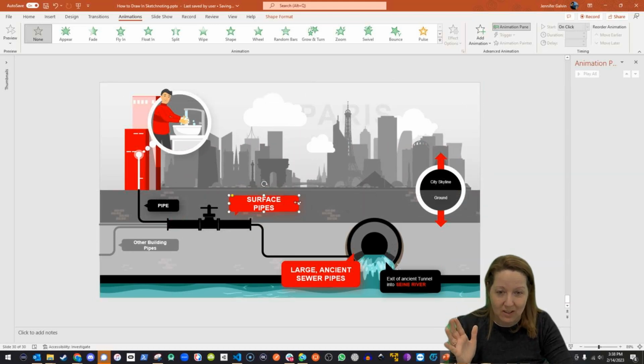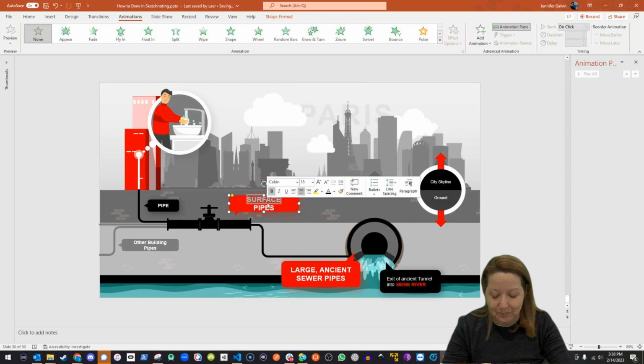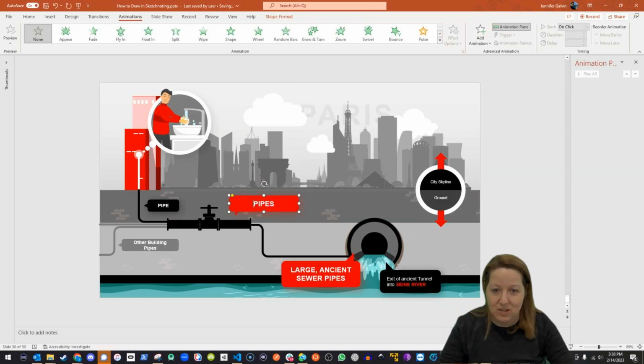I can change the color. If I didn't like this, I could change what this said, just maybe pipes was good enough. If I misspelled this at one point, I could change it. All of these things were things that I could use or copy paste into other slides and layouts. And so this became very important.